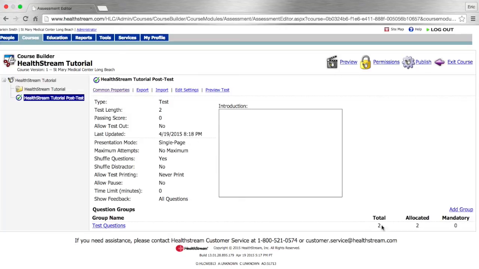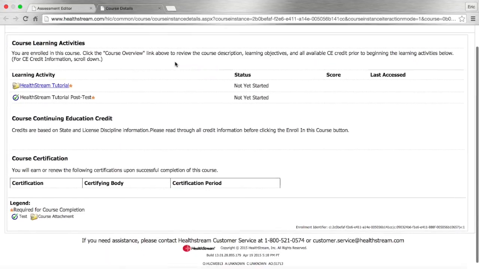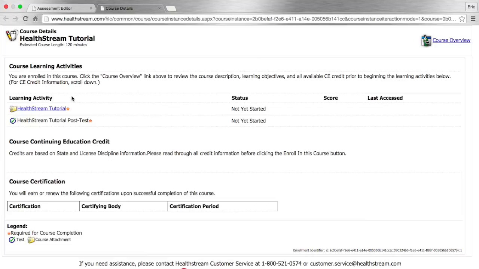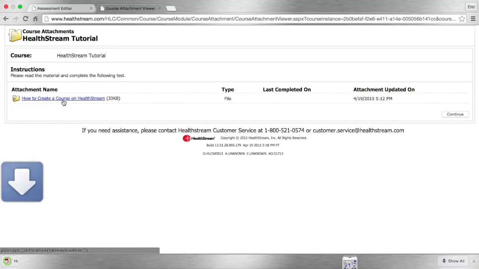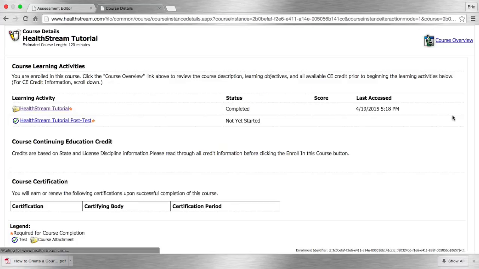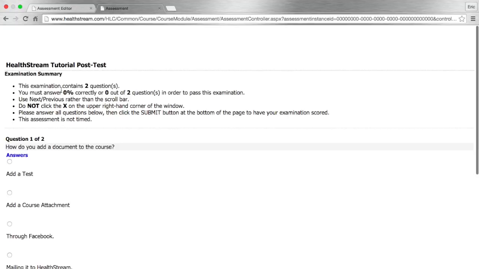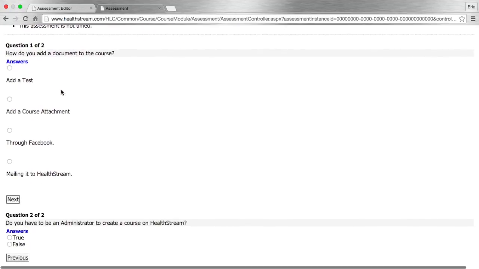And when you're happy with the way it looks, you have all the questions you need, you can click preview and it'll show you how your course will look to the students. So we can see that it says status not yet started, and we can see that this is not clickable, and it won't be until the student opens up the document. And they can click continue, and then we'll see that now the post-test has a link, and it'll be clickable. And that's what the test would look like to a student, with the instructions and the questions.